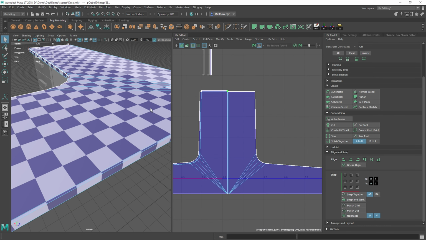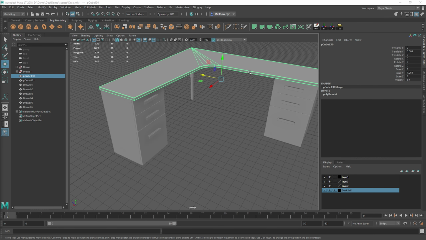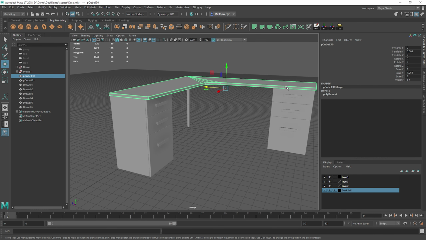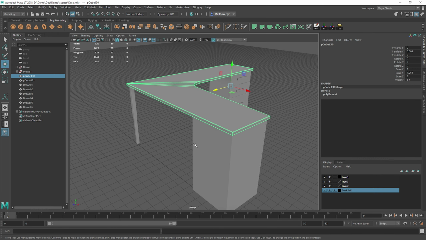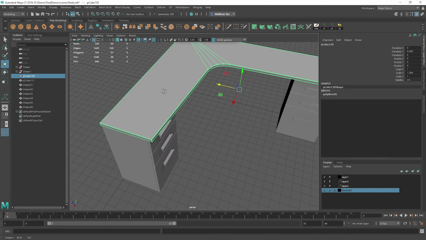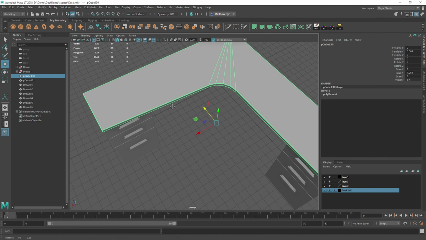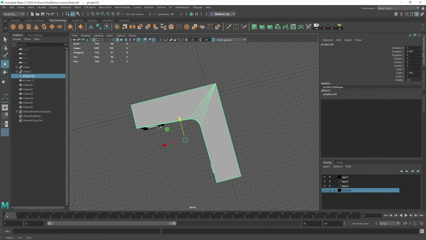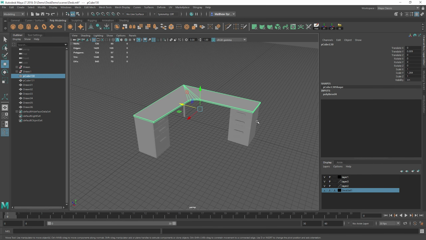So let's get started. We've optimized this mesh now. We did it in one of the other videos and just in the last segment of this video. So now we're going to UV the object. It's the size we want, it's the shape we want, so we need to lay out these UVs.